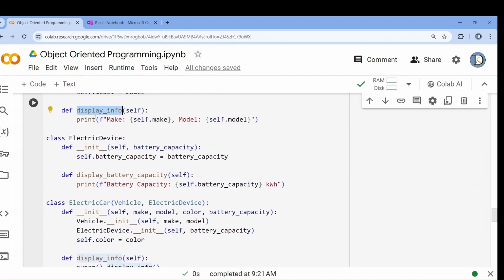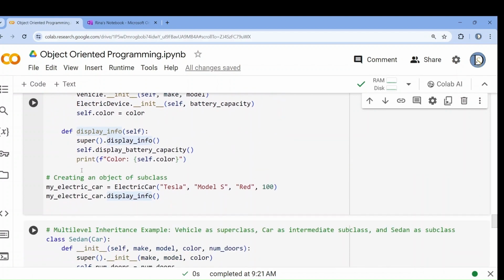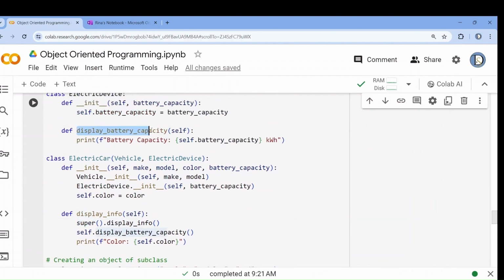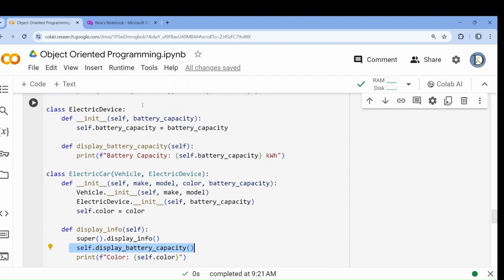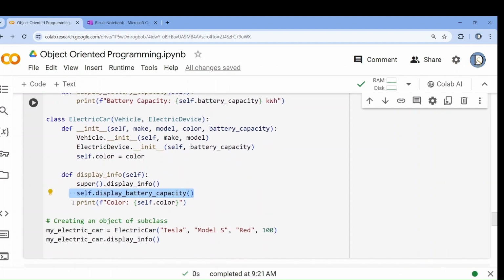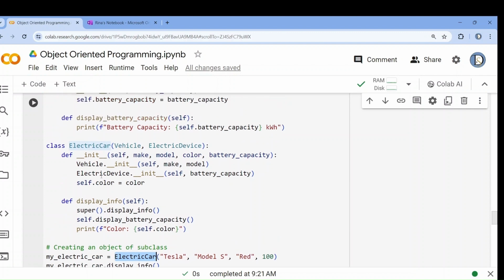Here also I have a display info method. So I am inheriting this method by giving the super keyword, and display battery capacity. This is a new method, so I am inheriting this by writing it this way, self.display battery capacity. Okay. So I have inherited everything from vehicle class and from electric device class. I have also added some of my own, that is color, self.color. Here I have initialized and now I am printing. Clear? So now my electric car, that is the object, electric car, that is the class name, and I am passing all the necessary arguments. Okay.